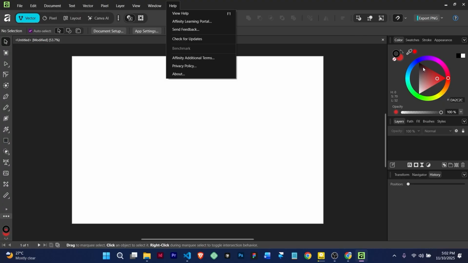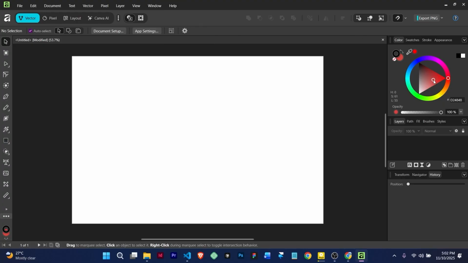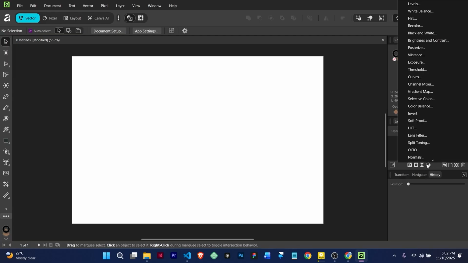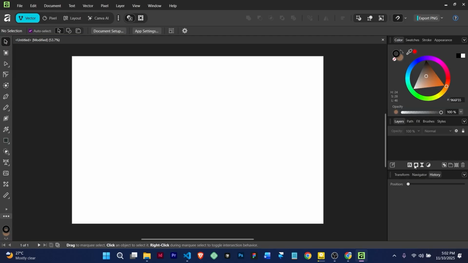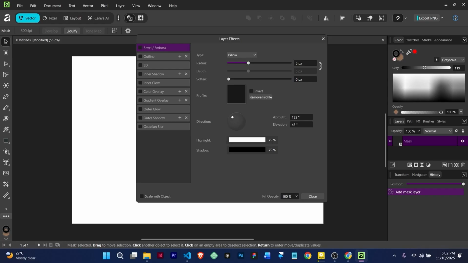Alright, so this panel is for selecting colors, the saturation, this is the lightness, saturation, and darkness. Alright, and I think this is also going to select your hue for you. Alright, and this is for opacity, and this is the layers panel, and this is adjustment layer, and this is for masking, and this is going to give you effects.